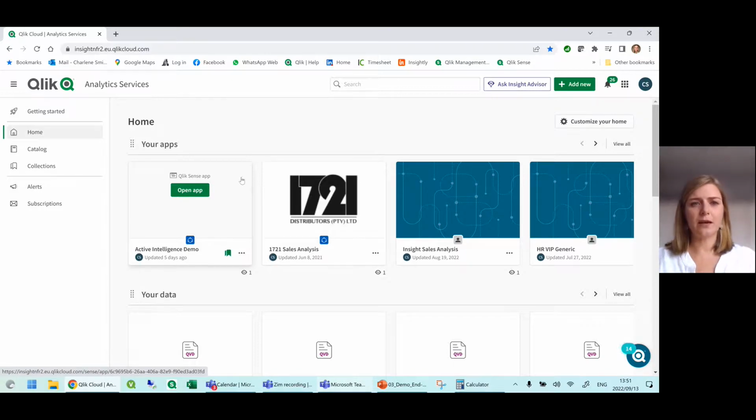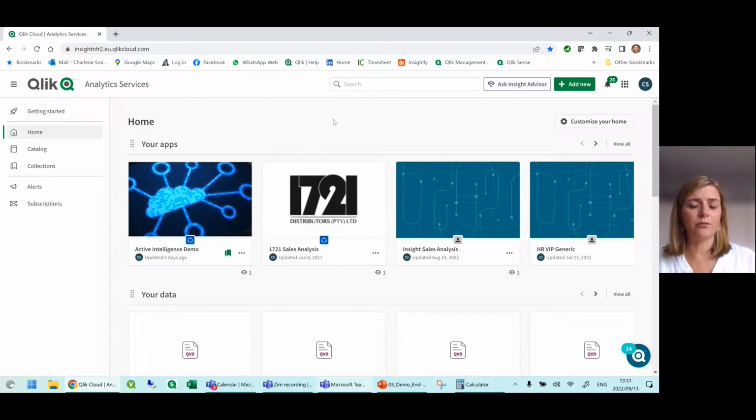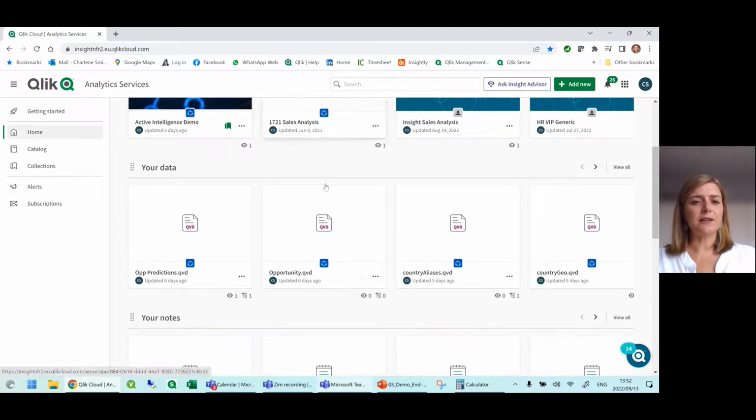Just to see what I have in my home screen, my apps. So these are apps that I've developed or I have worked with. I am the owner. So I can go and edit these, I can view these, and the one that we'll be focusing on today is the Active Intelligence demo. Next is my data. So obviously, if we look at the process, we have the ELT, so the extraction of data from the multiple data sources we've spoken about. That then comes across, and we normally store that after it's been extracted, we store it as a QVD.